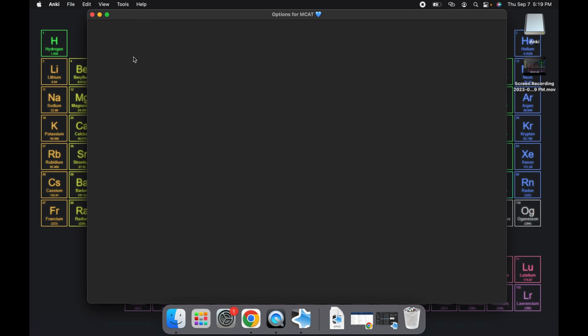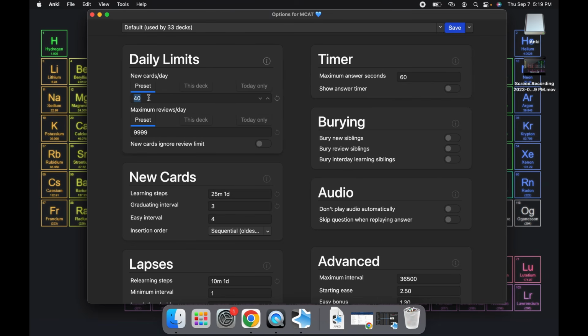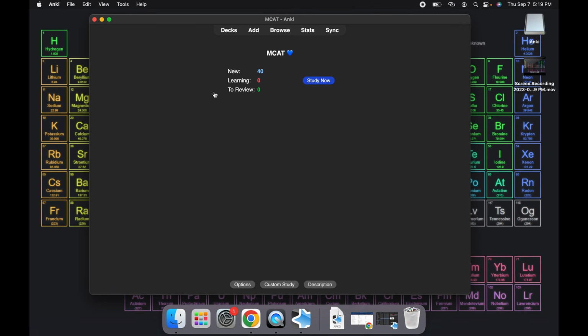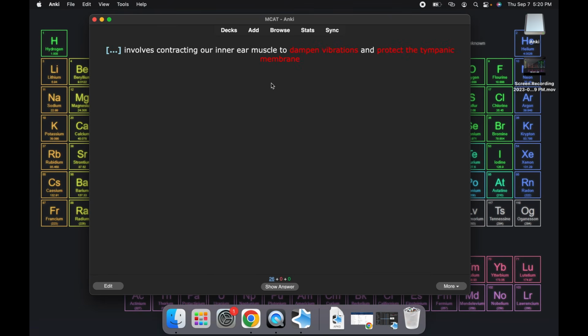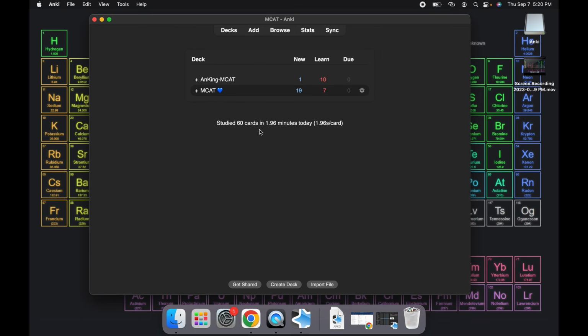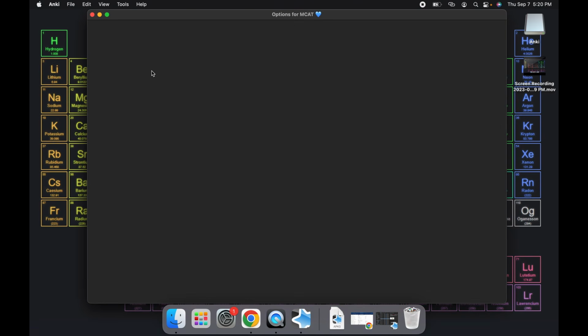You can create a separate preset or you can go in and just change it back to 9999. But you can set it to 40, and this is going to limit your new cards to 40 a day. And so now I don't need to go and unsuspend the rest of the 6A cards. I can just go do my 40 cards right here. And then when I pop up Anki tomorrow, it's going to have 40 new cards right there for me. So that's another strategy you can use.